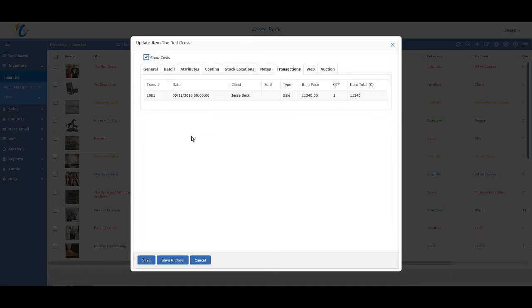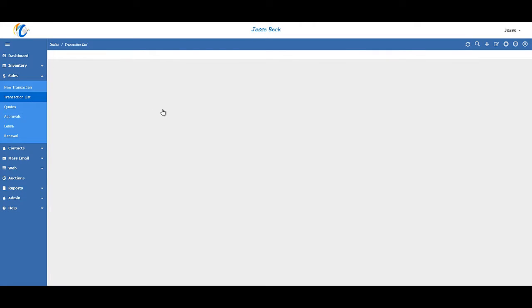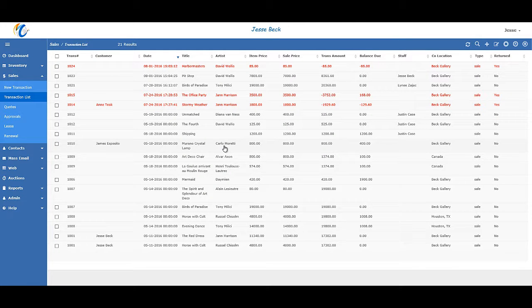If I go to the transactions, I notice transaction 1001. So I'm going to go to my transactions and do a return on it. First thing I'm going to do is go to transaction list. And first thing to notice is that returns are listed in red with regular transactions in black. You can also see on the return column here that there's a yes for returns and a no for not being returned. So that's also another way to filter.